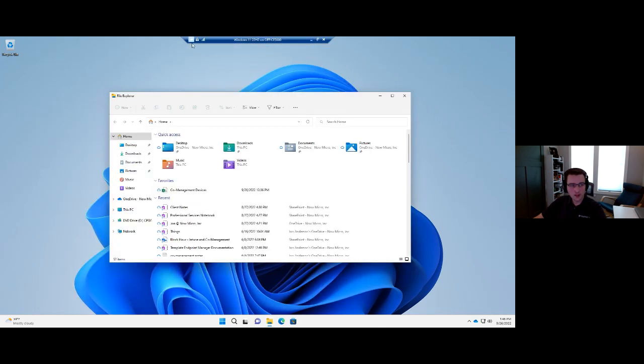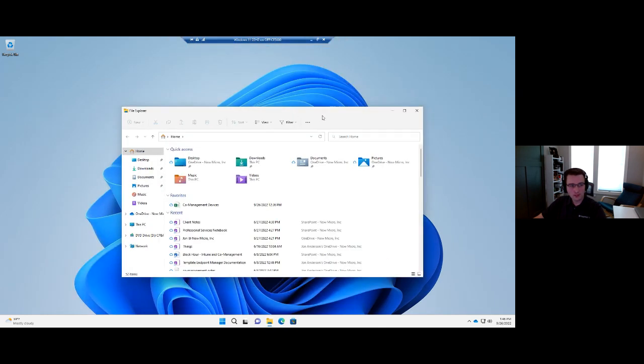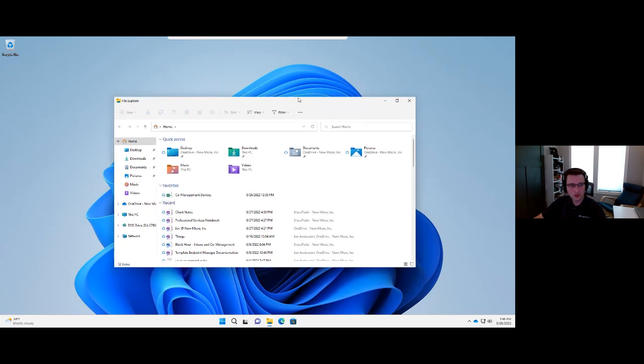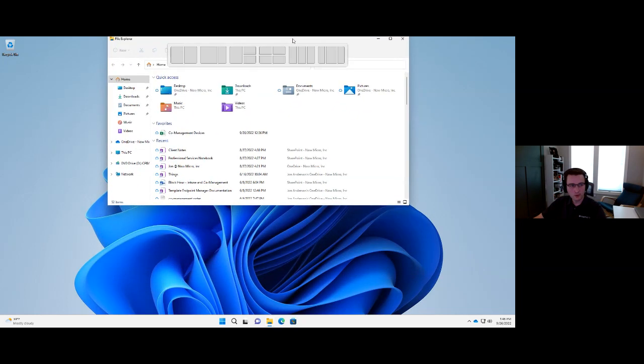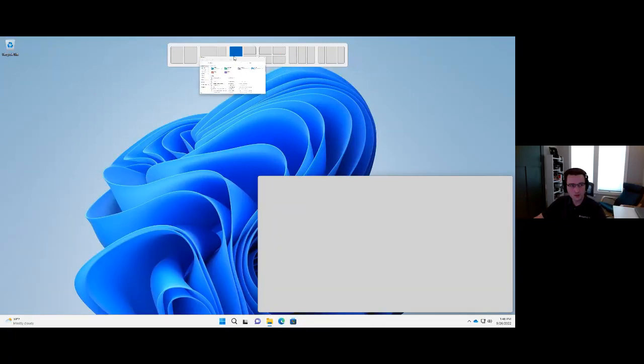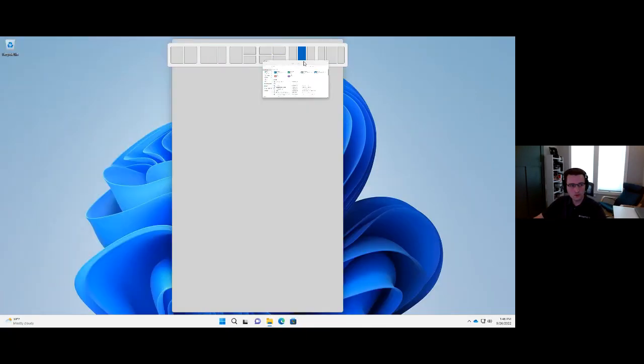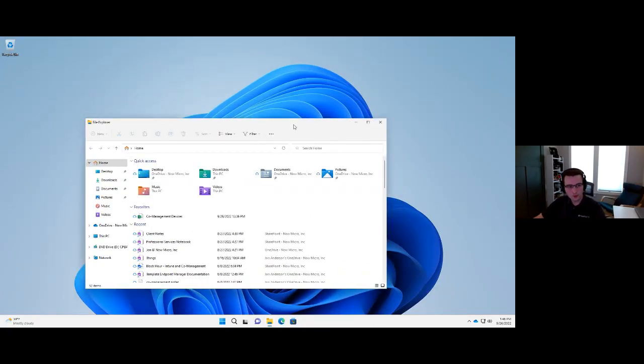As I mentioned, the snap layout changes. If I take a window here and just drag it up to the top of the screen, you get a flyout for all the different snap options that are available. So pretty nice. Or again, if you use the keyboard shortcut, you can get it to pop up right at the top here, and then select the snap icon that you want in the window.